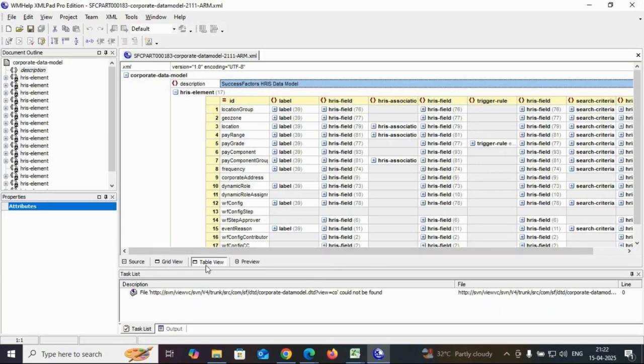Once you click on this table view, the user-friendly advantage is that you can see location group. See guys, labels are available in 39 languages, but in real time you can see around 40 to 42. Translation. Coming to the HRIS field, 76.